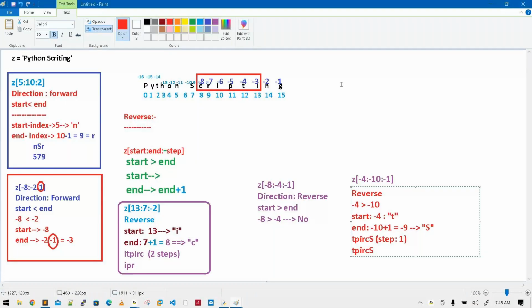Right. One more thing. Tricky bit. Z, colon colon minus 1, I am writing. If I am writing minus 1, what is the output we are expecting here? Minus 1 means definitely it's a reverse direction.